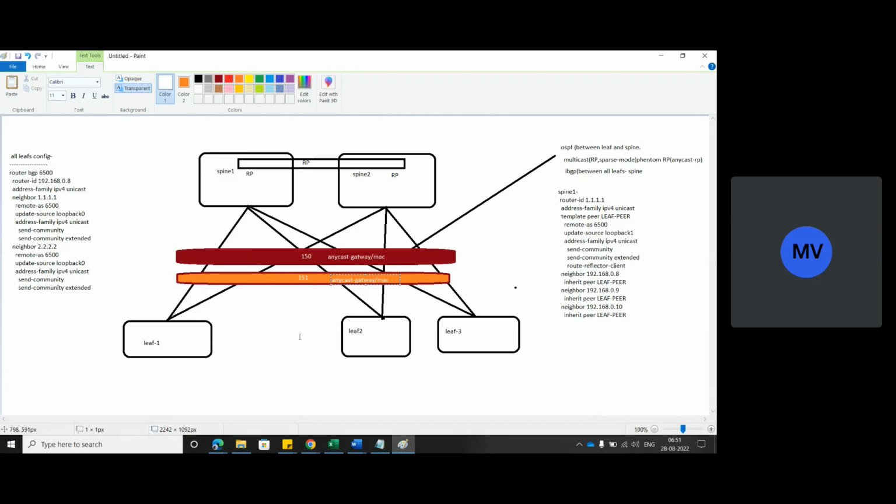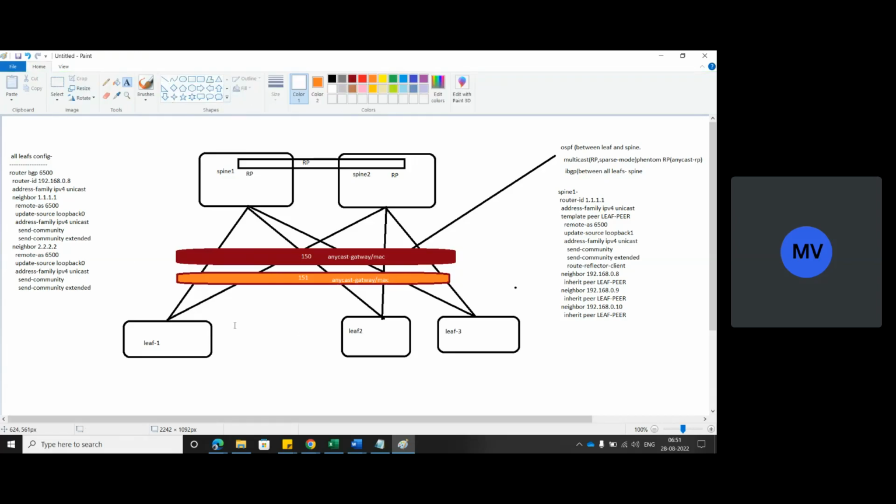This SVI is not specific to one leaf. It will be used across all the fabric. I'm calling all the leaves, three leaves and spines, one fabric. Suppose I have one client sitting here. If I have another client sitting here, and a third client sitting here.